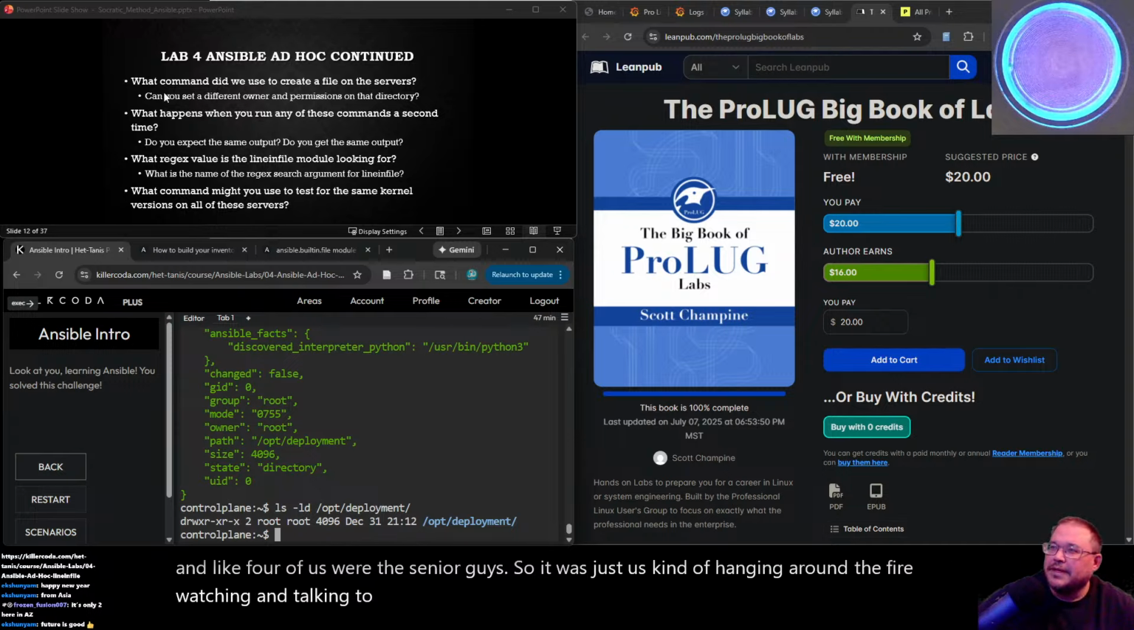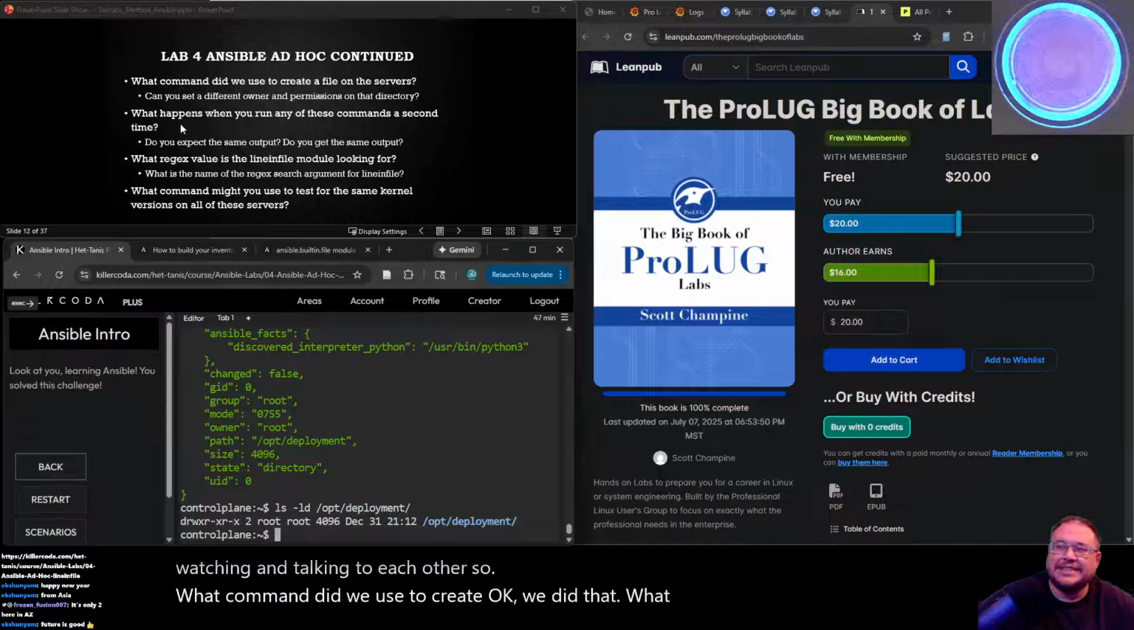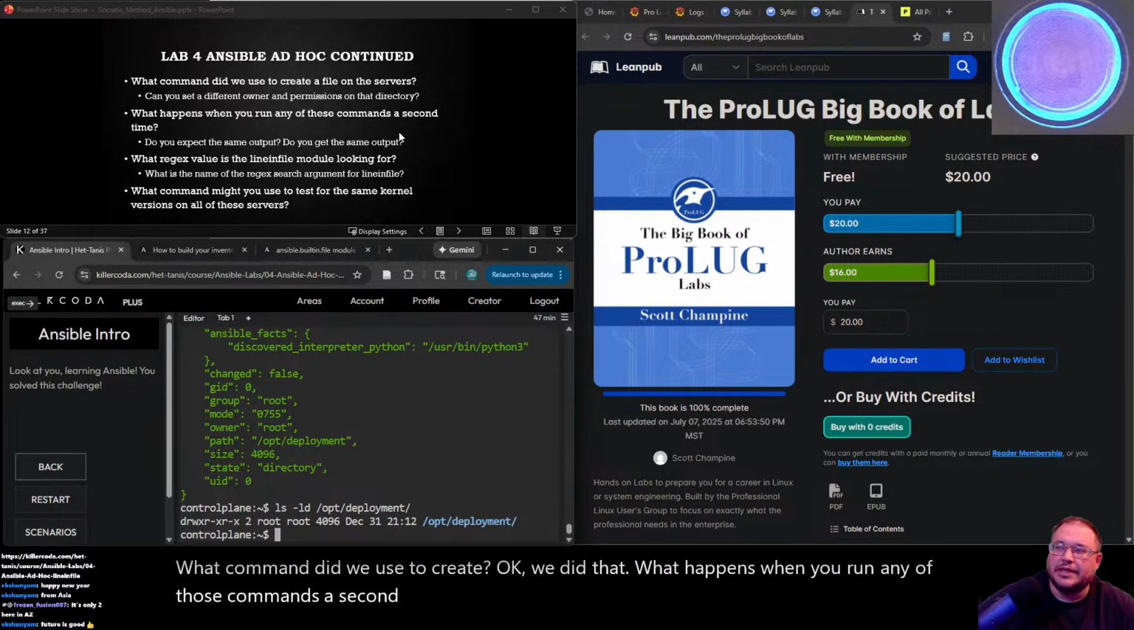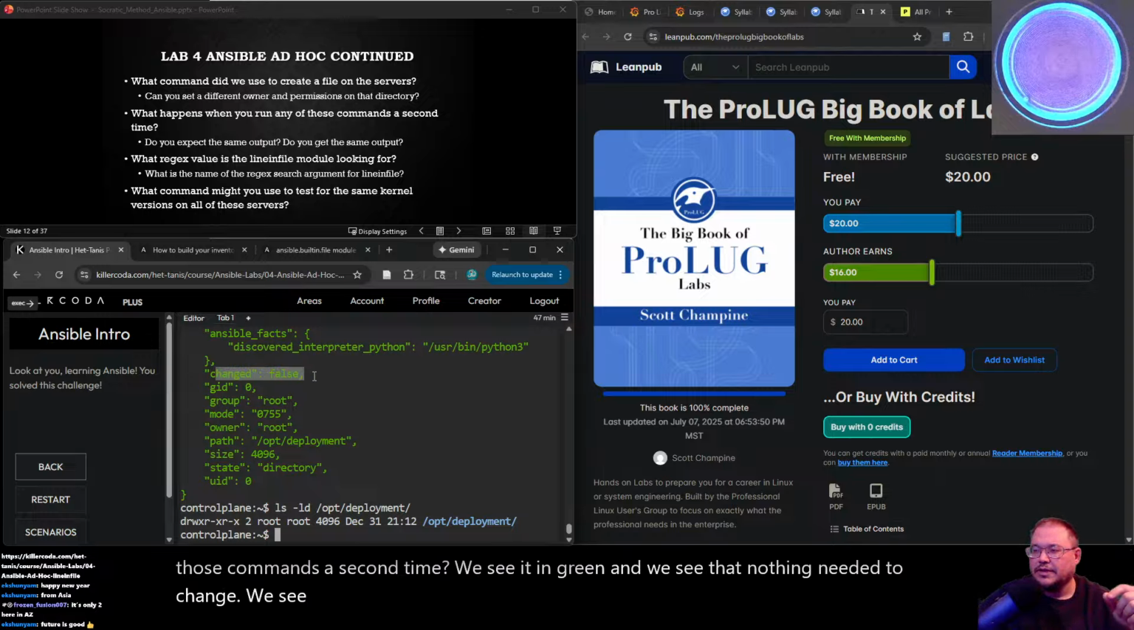So, what command did we use to create? Okay, we did that. What happens when you run any of those commands a second time? We see it in green, and we see that nothing needed to change. We see that changed is false, which is very important for later.